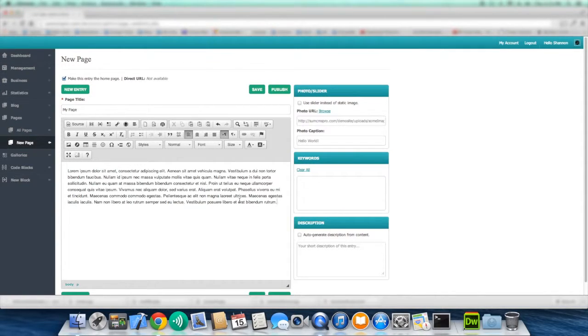And if you're familiar with Microsoft Word, this editor works very similar to that. All these tools here are pretty self-explanatory, except for the first 6 icons here, which we're going to go over in a minute. So the first one I want to start with is the source.